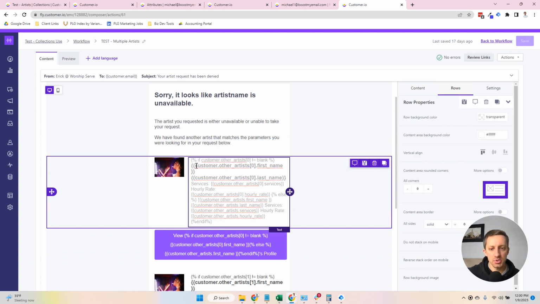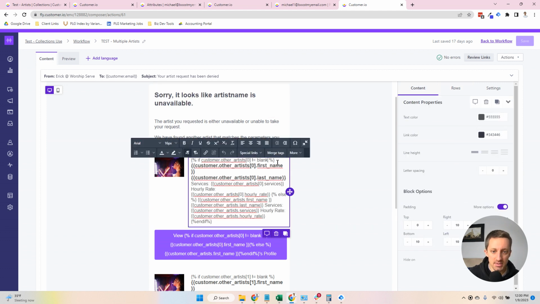It's a good idea to create fallbacks. So if something messed up and there wasn't a first or second record, the content doesn't show, right? So we put this if statement at the beginning that says if in customer the other artist's 0 record, meaning the first record in these brackets, is not blank, then we will show all this data. So you add this 0 to the end of the other artist attribute that calls out which record you want to pull, and then the rest is essentially the same.